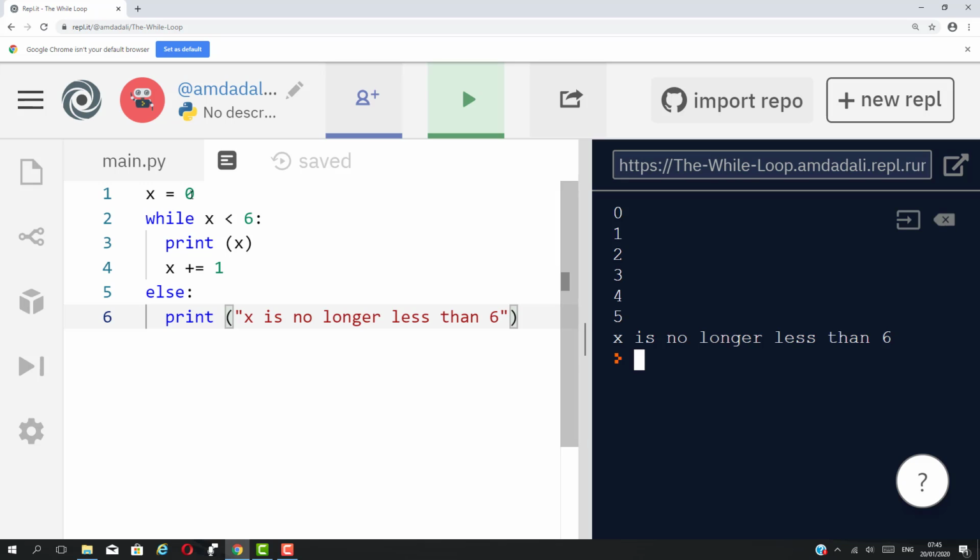Okay, so it's printing 0, adding the number 1, printing 1, repeating itself, and then when it gets to 5, 5 is less than 6, and then it prints 5, and then it adds 1 to it, which is now 6. 6 is no longer less than 6, it is equal to 6, and therefore the else statement takes effect, and it will print x is no longer less than 6. It is now either 6 or more than 6.